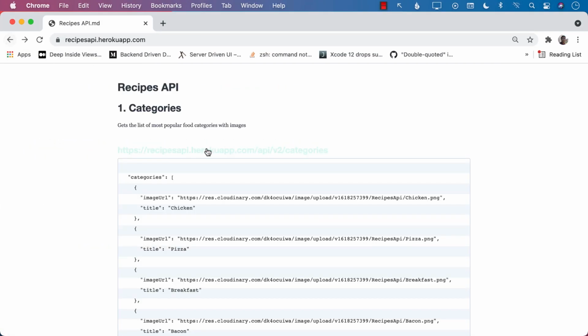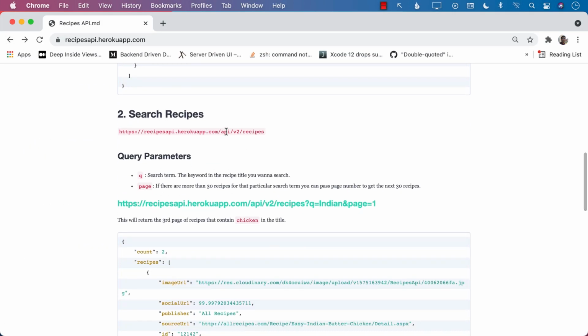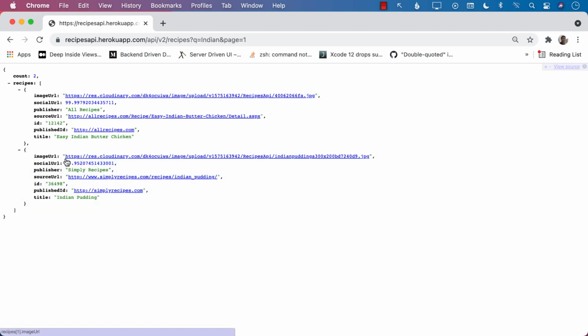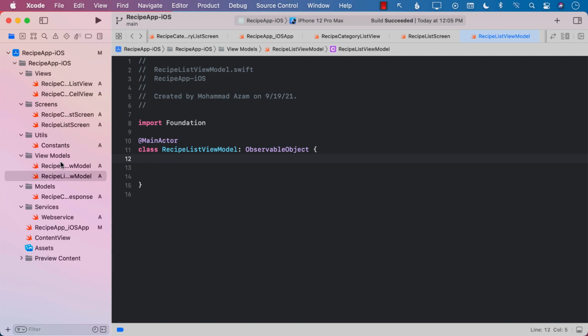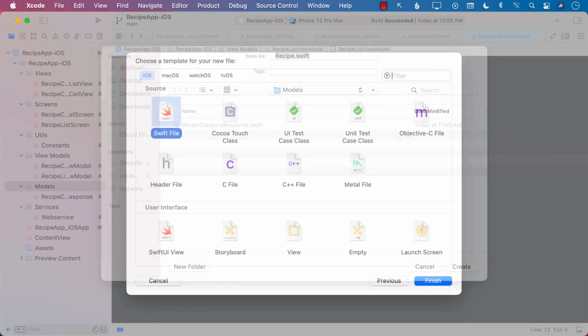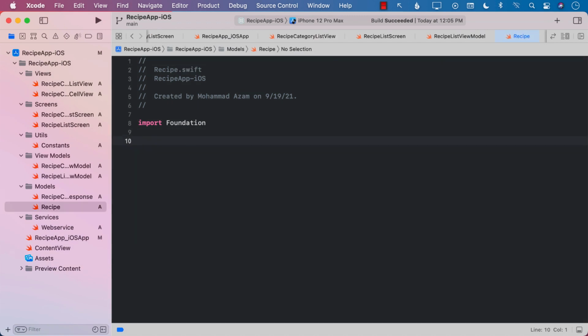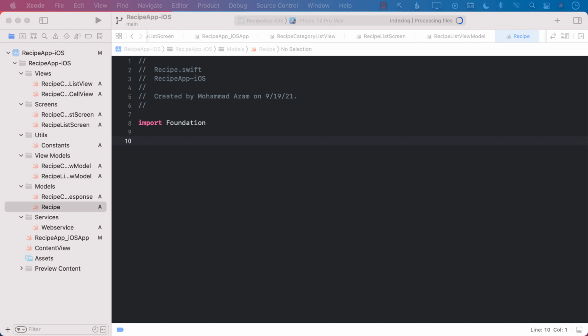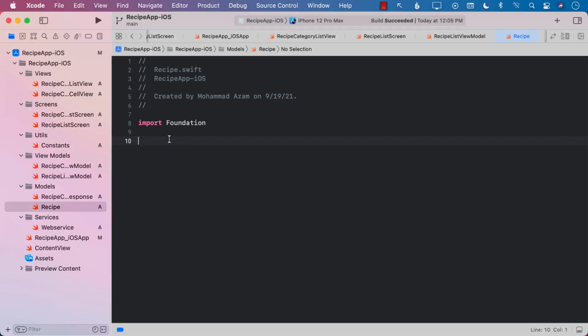So if we go back over here, you can see that if you're searching for a recipe, you will get a recipe response which will look like this, which is different from recipe category responses that we were getting for the categories. So now we need to make sure that we have a model that can map to this. So let's go ahead and go to our model folder. And inside the model folder, I'm going to go ahead and add a new structure. I will call it recipe. And this is simply going to represent the recipe that we are going to get from the server.